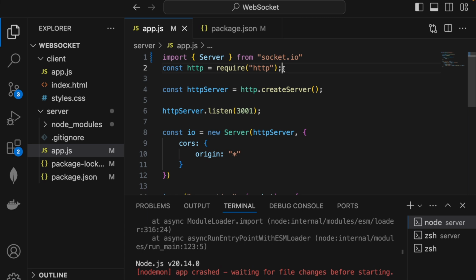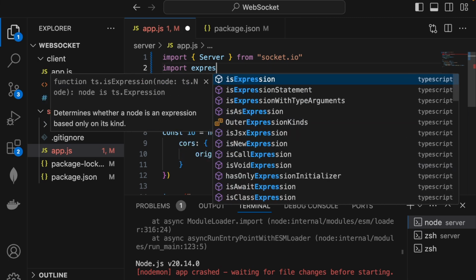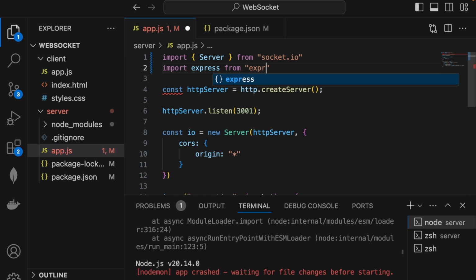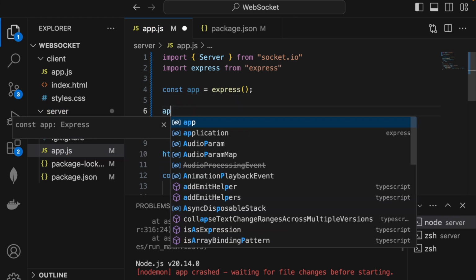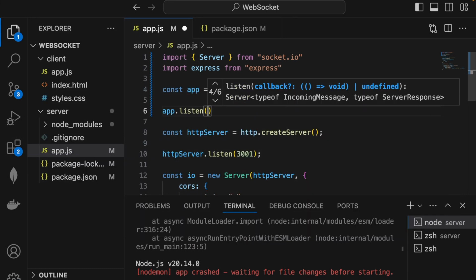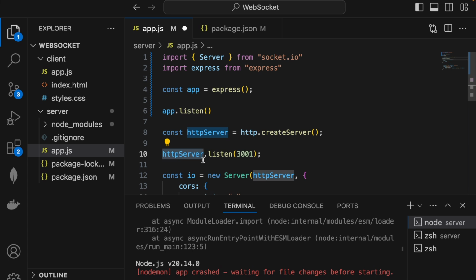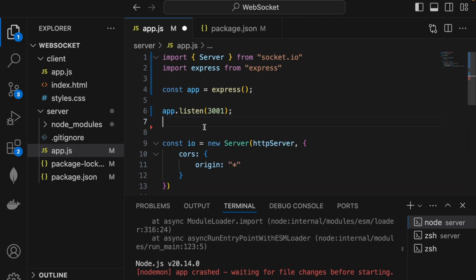And right now we don't want to work with the HTTP core module as well. We want to now use Express to spin up our HTTP server. So let us import express from express. And now let's get an instance of the Express server right here. Now we can also make it listen to the same port as the HTTP server was listening to earlier. So we'll use the same port right here as well, and we don't need this anymore. Okay, so we're now listening to port 3001.